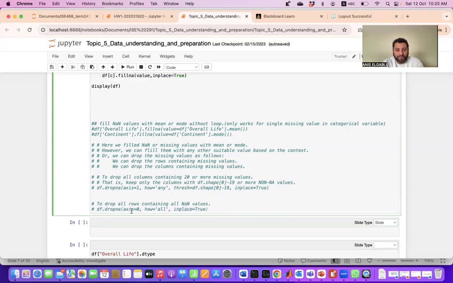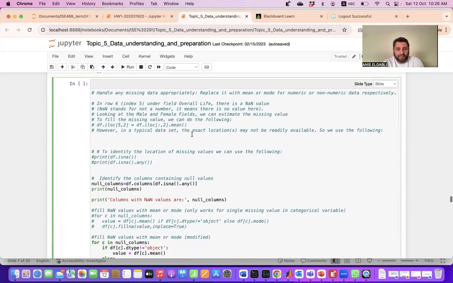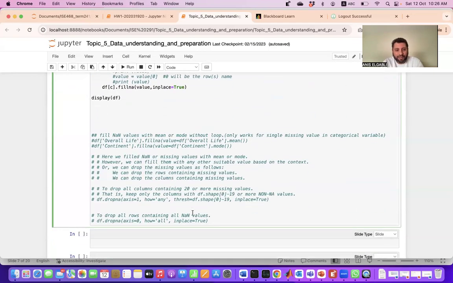We can also drop records. For example, here we're dropping on axis 0. That's a record. How equals all. So what do we mean by that? If a record is missing the value for all of the attributes, then drop that record. So you can play with these to understand them more. As I said, there are many things here, but I think I explained the most important parts.